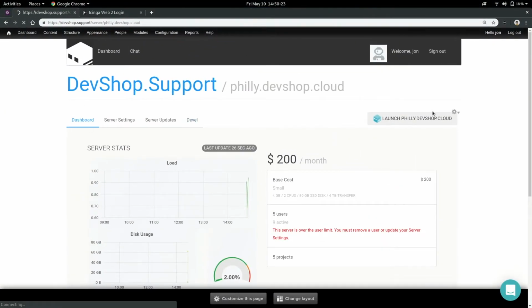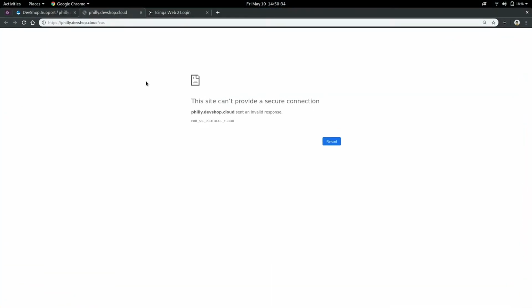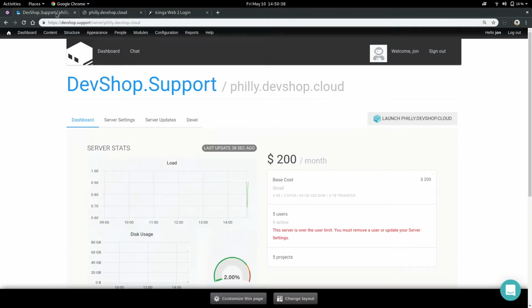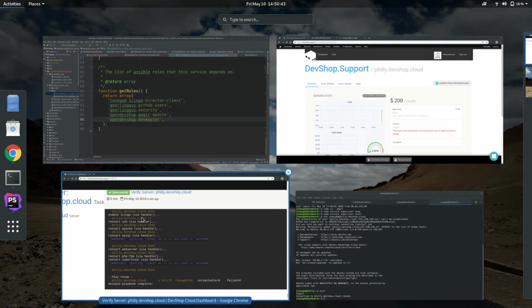It'll take a few more runs for me to be able to log in, because then the dev shop server takes over and does some more verification of itself. But yep, see, the Let's Encrypt didn't finalize yet, but it will. And yeah, where'd my slide deck go?